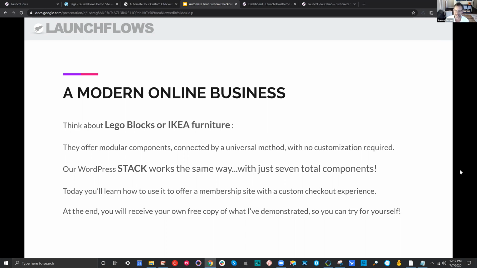And our WordPress stack that we're going to talk about today works the same way, where you really have only 4 to maybe at most 7 total components, and you'll learn how to snap those together, assemble it without directions, if you will, into a membership site or e-commerce site or something that has a custom checkout experience with marketing automation baked in. And in the end, you'll be able to, if you want, grab a copy of the free demo sites that we offer here from LaunchFlows so you can play with the very same thing that I'm showing you in today's presentation.